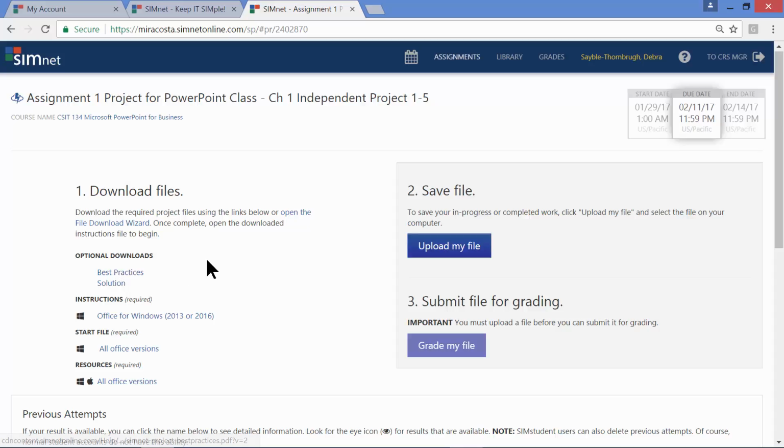I know it says optional downloads, but I highly recommend that you open these. Best Practices will show you a screen that gives you really good advice on how to get the best grade you can on this project. It gives you ins and outs, what to look for, what to do, what not to do, troubleshooting. So Best Practices is a really good way to get started. Also, the solution link here will show you a final picture of what your project should look like when it's completed. So that's a really good way to get started too, to see what it should look like.